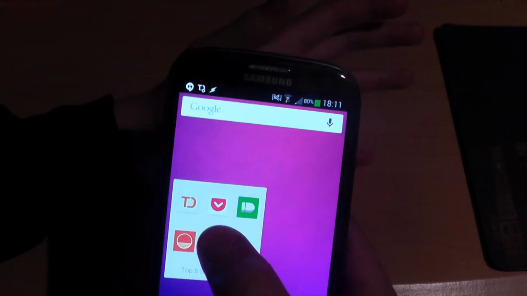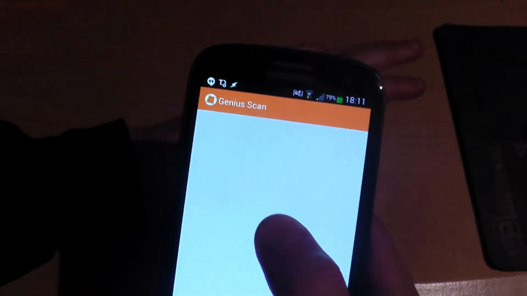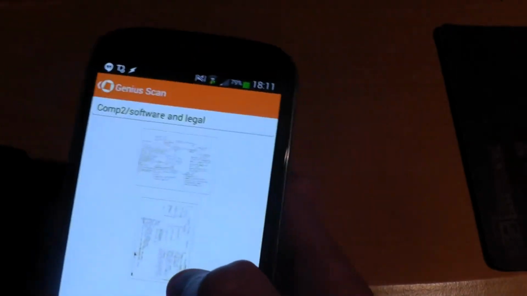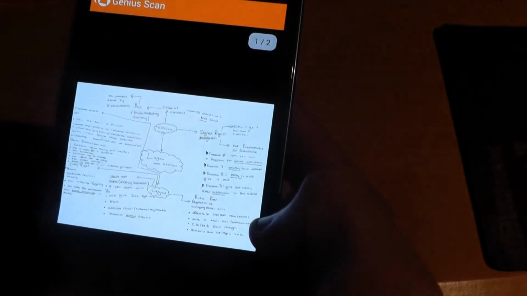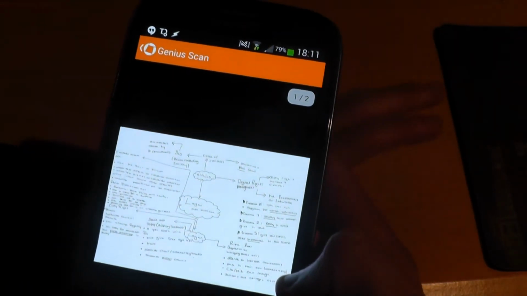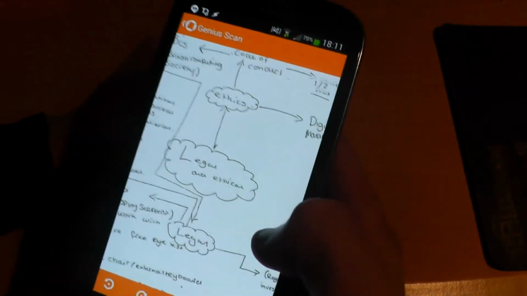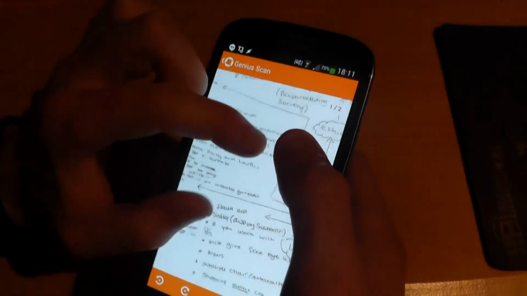And my last one is called Genius Scan. This is a must-have application for any Android user. This allows you to take pictures of documents and save them. So I did a revision map, and that was literally just taking a picture of a white piece of paper with stuff in it, and you can make it into a PDF, which you can then export.